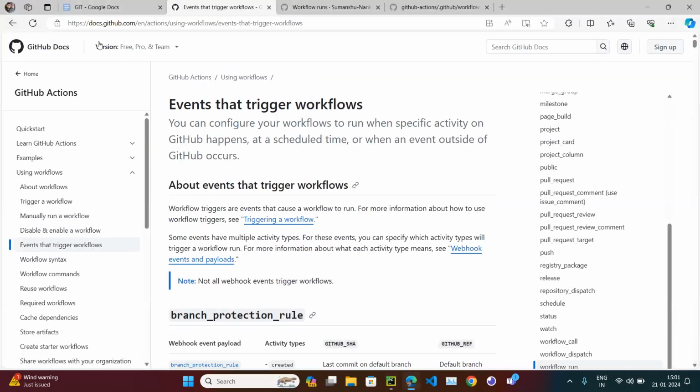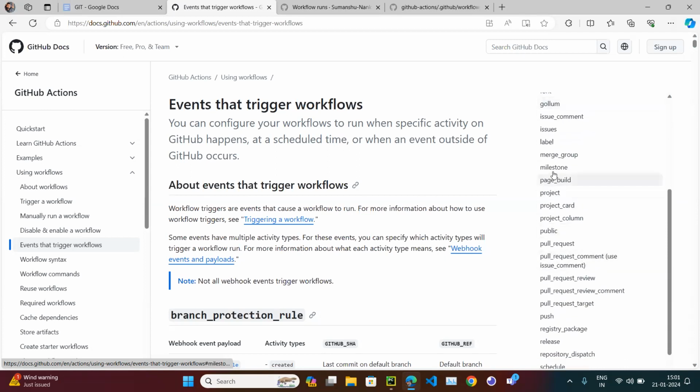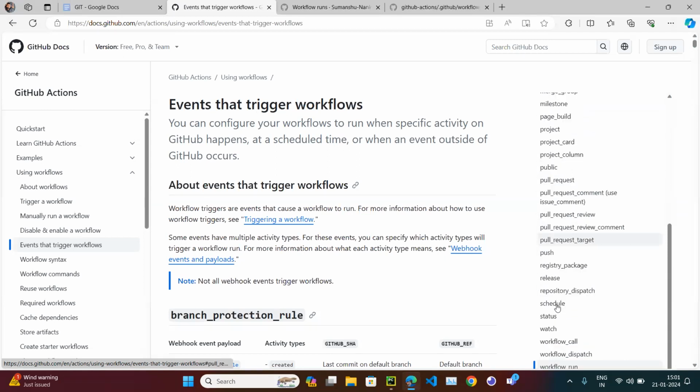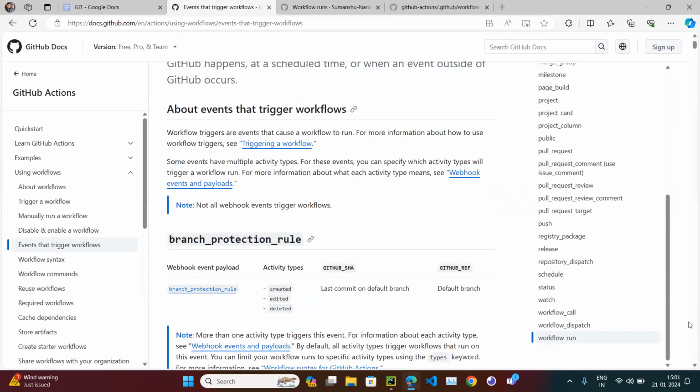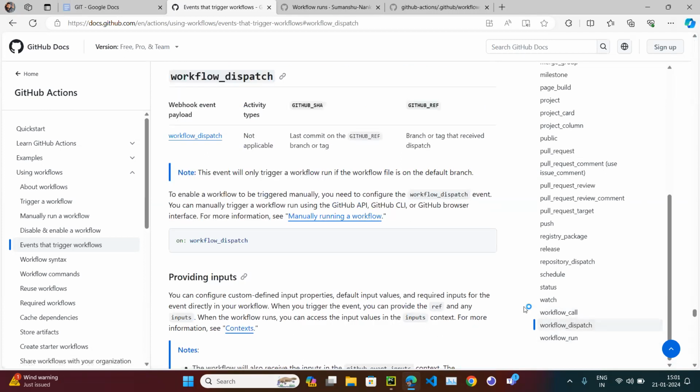If you come to the GitHub documentation, you can see on the right-hand side there are so many: branch protection rule, check run, fork, pull request, push, release, workflow call. There are so many. Till now we have only covered workflow dispatch, because in all the videos we are using workflow dispatch, which means we are manually triggering the workflow.